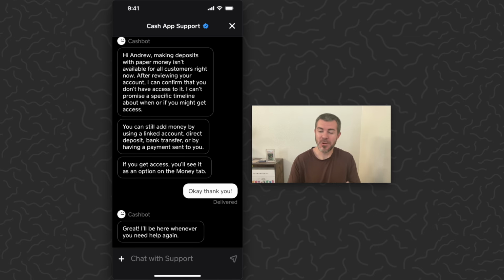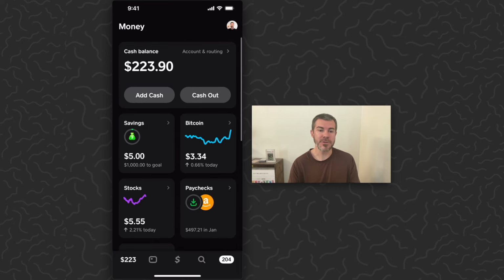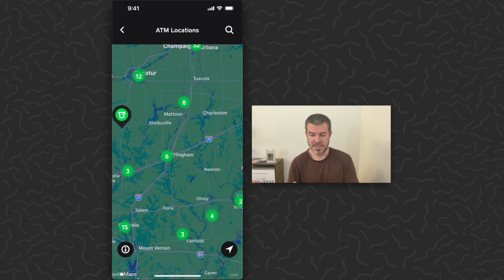And I'm one of those people that don't quite have it yet, but if you do have it, it'll be right here on your home screen, on your money screen. You just scroll down and it's right here under Get Bank or Wire Transfer. So what you do, you tap on that button. It's gonna show you a map of all the locations you can select. The map will look pretty much exactly like this.